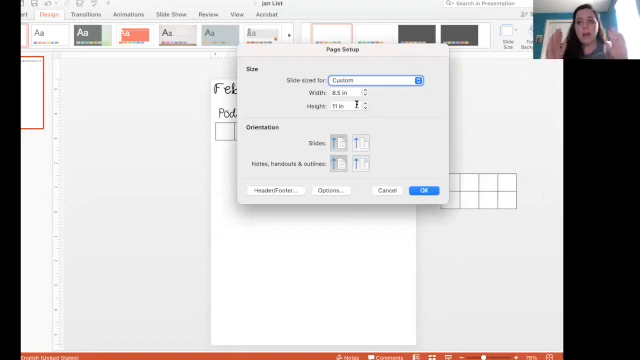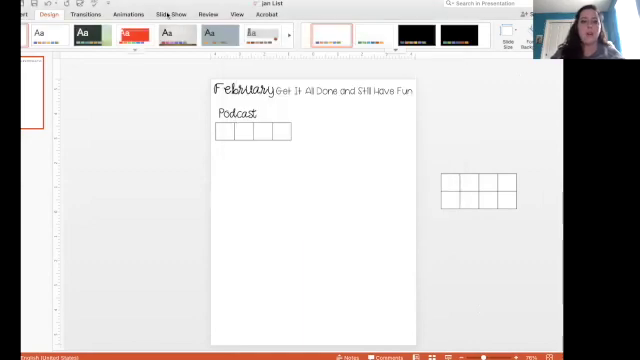Now to make my document be portrait or vertical, it's going to be 8.5 width and 11 height. So that's for an 8.5 by 11 piece of paper. If I wanted it to be horizontal, it'd be 11 width and 8.5 height. It just depends on your style. Once I have that set, I can say okay.